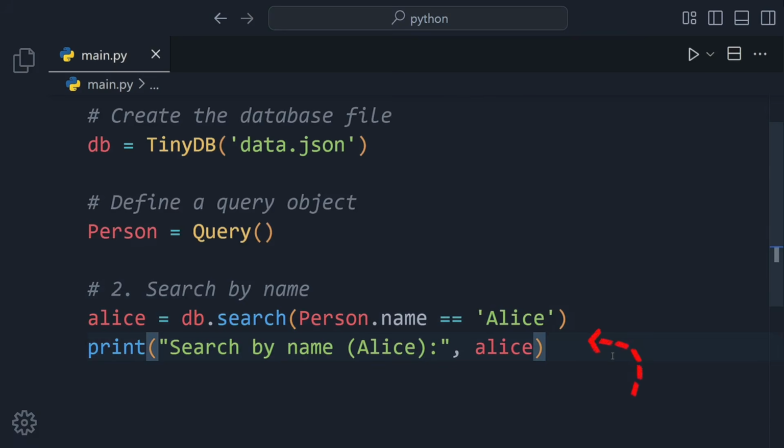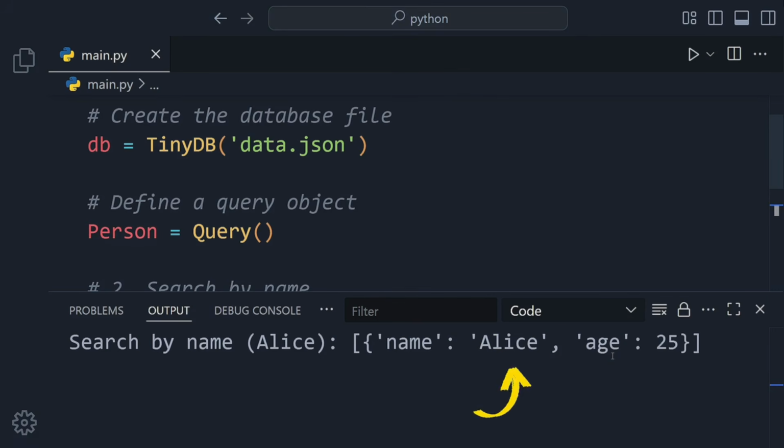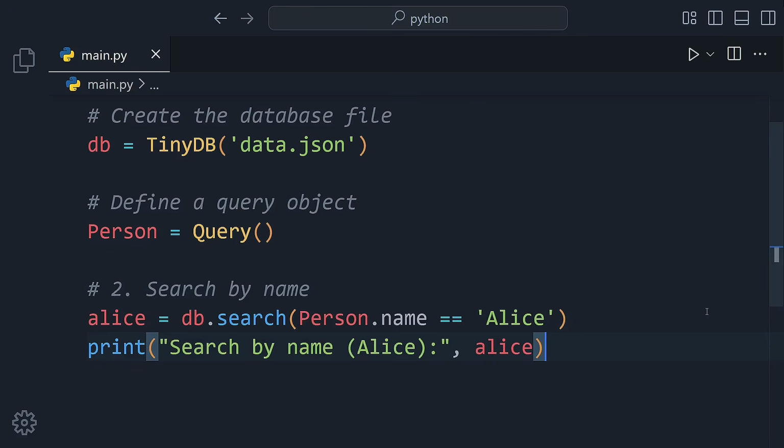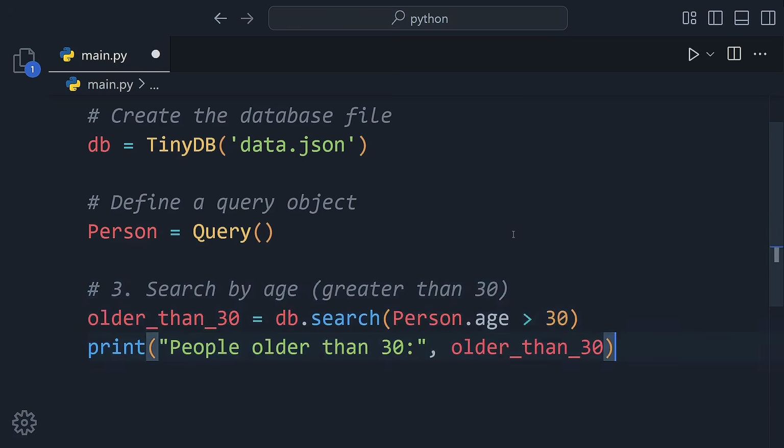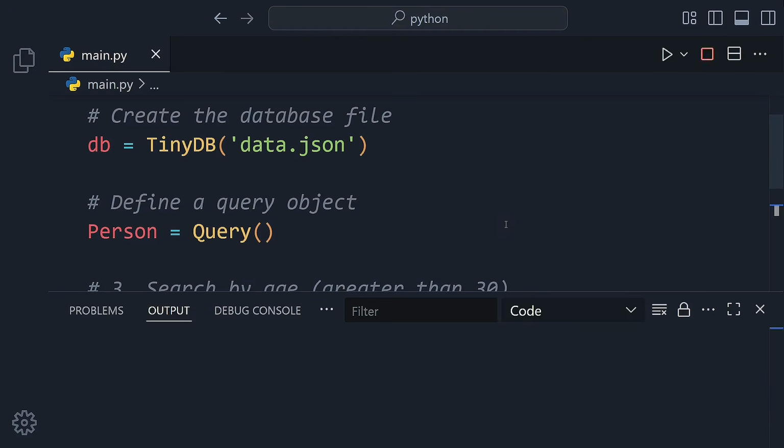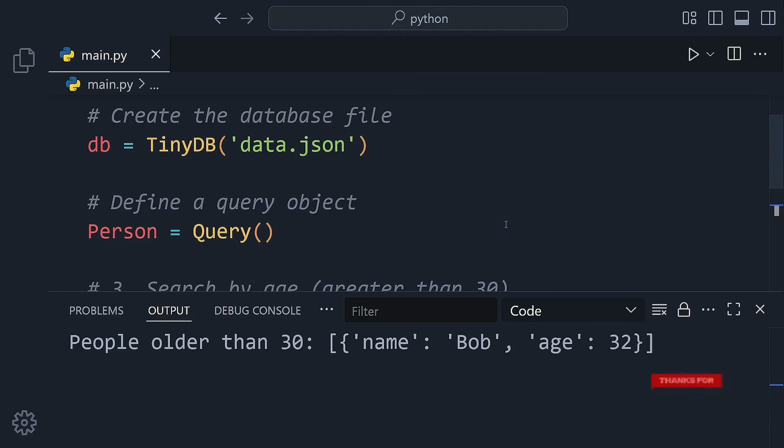For example, find the person whose name is Alice. And finally, let's filter by age. We'll search for people older than 30. Each search gives us a list of matching records, and all the data is saved in a JSON file that you can open and read anytime.